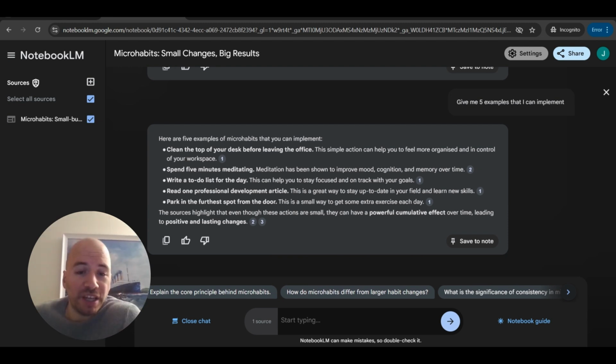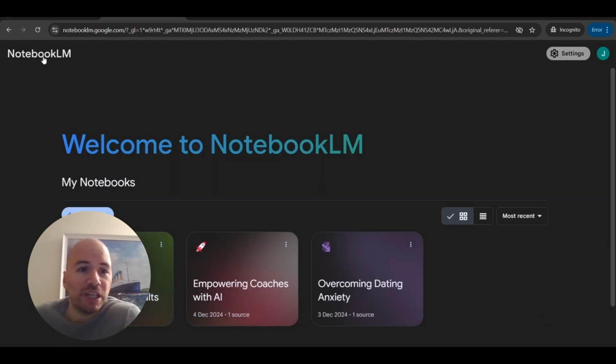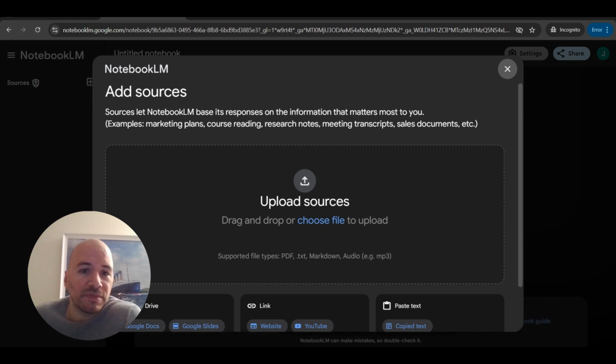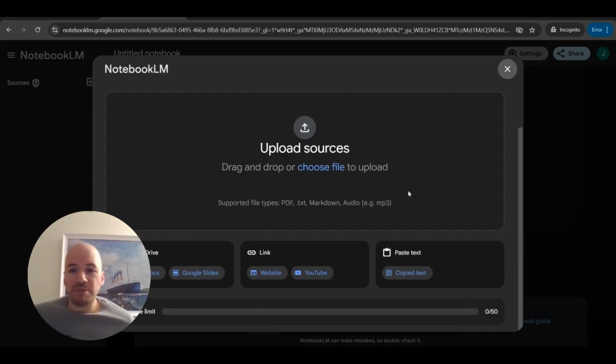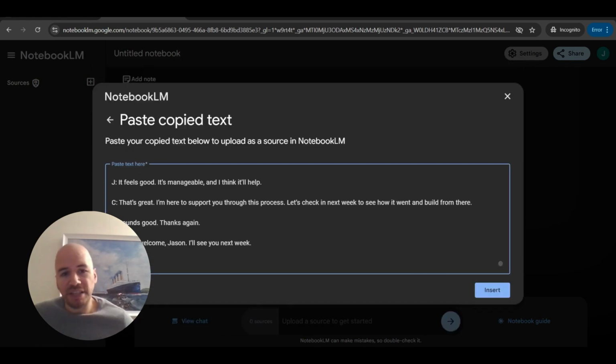Now for our next use case, we're going to add as a source a transcript of a conversation between a coach and a client called Jason. So I will start from scratch again. I click on NotebookLM, click on Create New. And now I have copied the text. So this time I'm going to click on Copied Text here. And I will paste the text here.